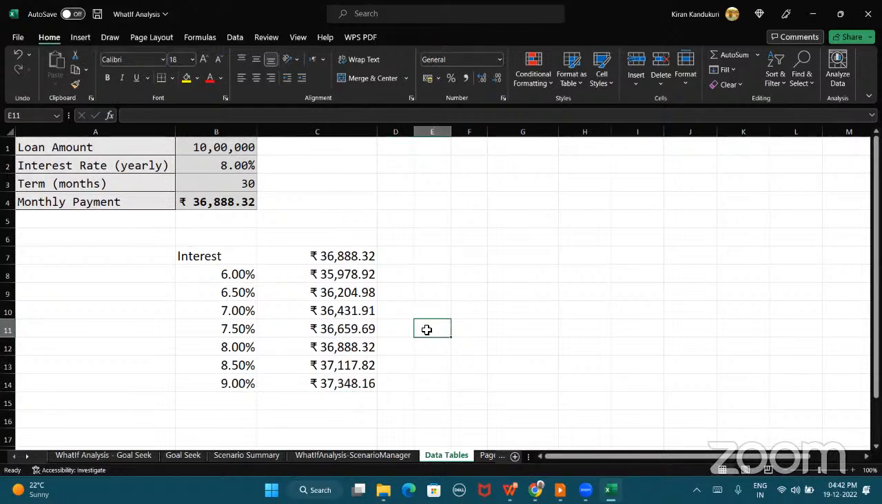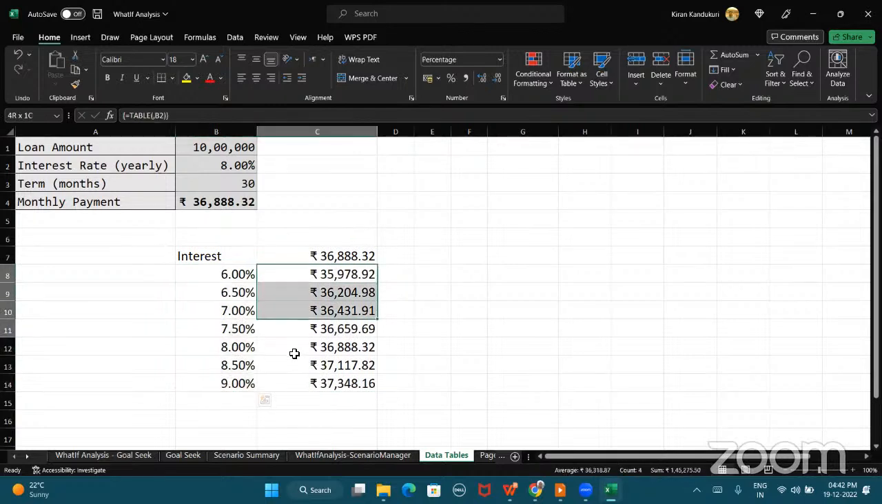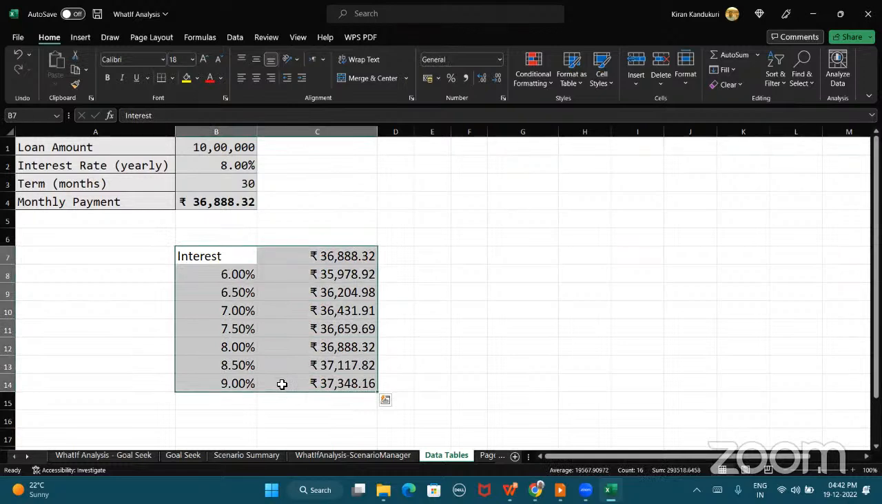With goal seek, each time you have to go and change, right? But with this data table, you are doing a goal seek only. By varying the interest rate, we are computing the monthly payments. But in one go, we are able to get so many different options over there. For so many different rates of interest, we are able to see the monthly payment value.